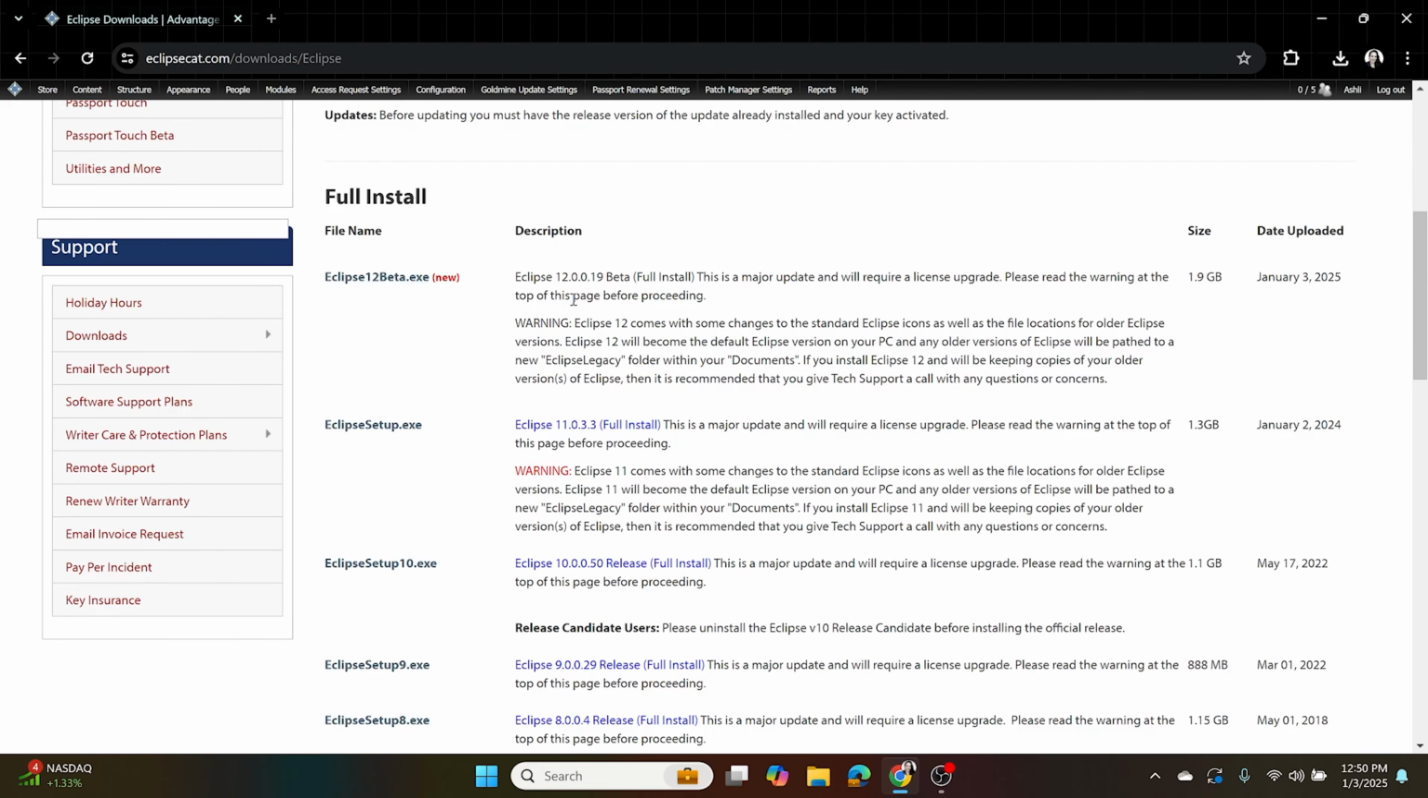Eclipse12beta.exe is the very first file that you're able to download. You'll note that this does warn you that it requires a license upgrade. So again, please call Account Services to have your keyless license or hardware key activated in order to use Eclipse 12. However, you can complete the install without that.